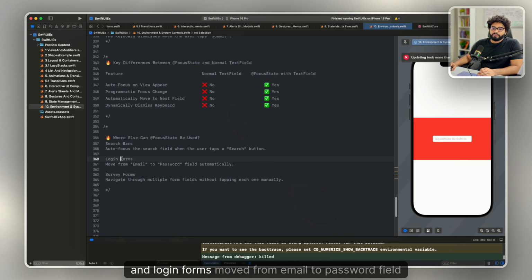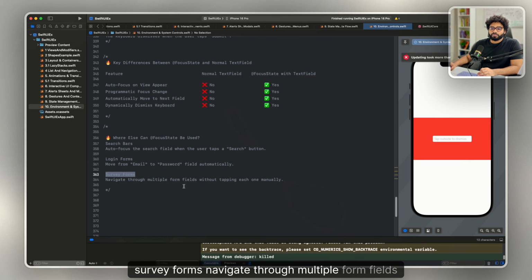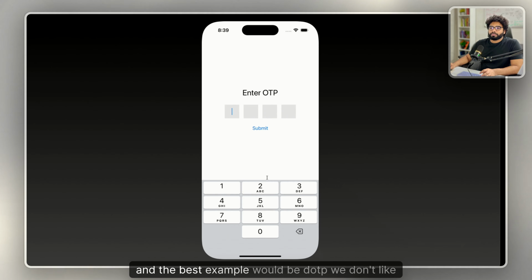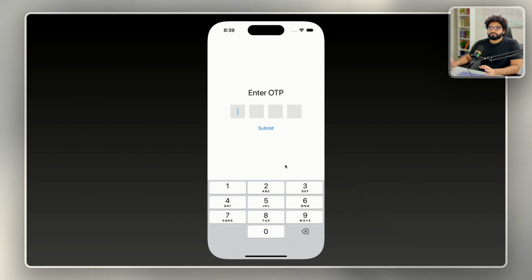Login forms move from the email to the password field automatically. Survey forms let you navigate through multiple form fields without tapping each one manually. And the best example would be the OTP. We don't like to enter OTPs one by one, selecting each field. So it's kind of mandatory in production level applications to use the focus state annotation. And that is all.